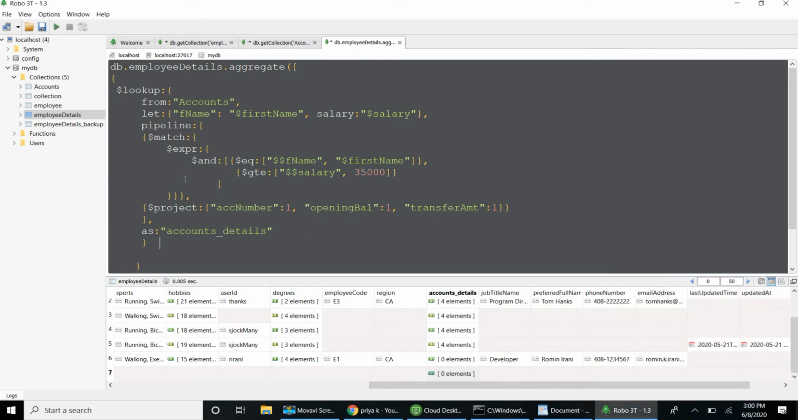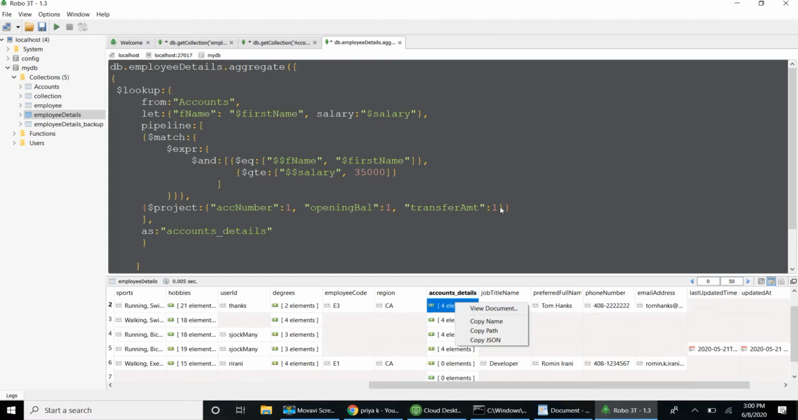Similarly, if I want to add one more condition, I can again add it in the pipeline. After getting this, if I want to check only that transfer amount is greater than some amount, that also we can add. For example, if I want to retrieve only transfer amount greater than 10,000, $match, and we have to use $expr.